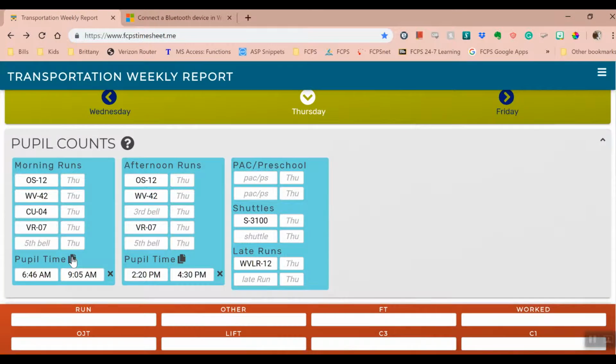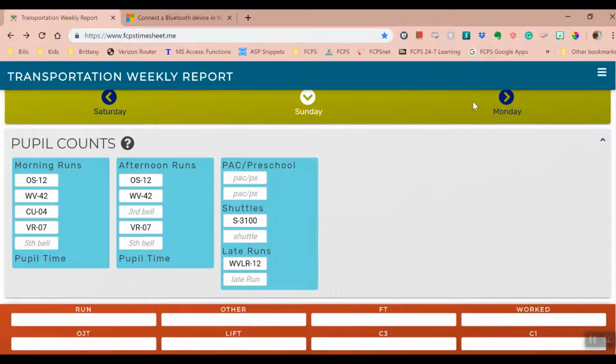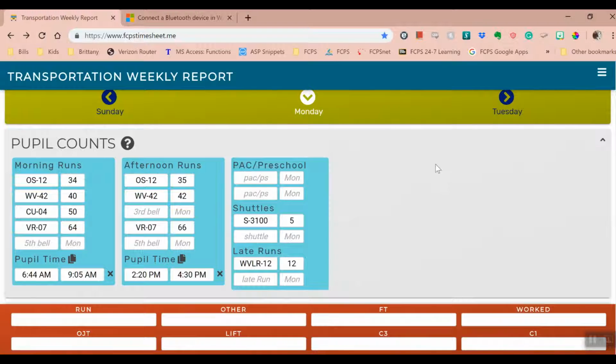Continue to enter in your pupil counts for the rest of the week, or if you are doing the counts daily, you can move on to the next section. Remember that the route number only needs to be entered in once, even if that specific route does not go every day. On days that a route does not go, like a shuttle or late run, the route number will be displayed, but no pupil counts should be entered.